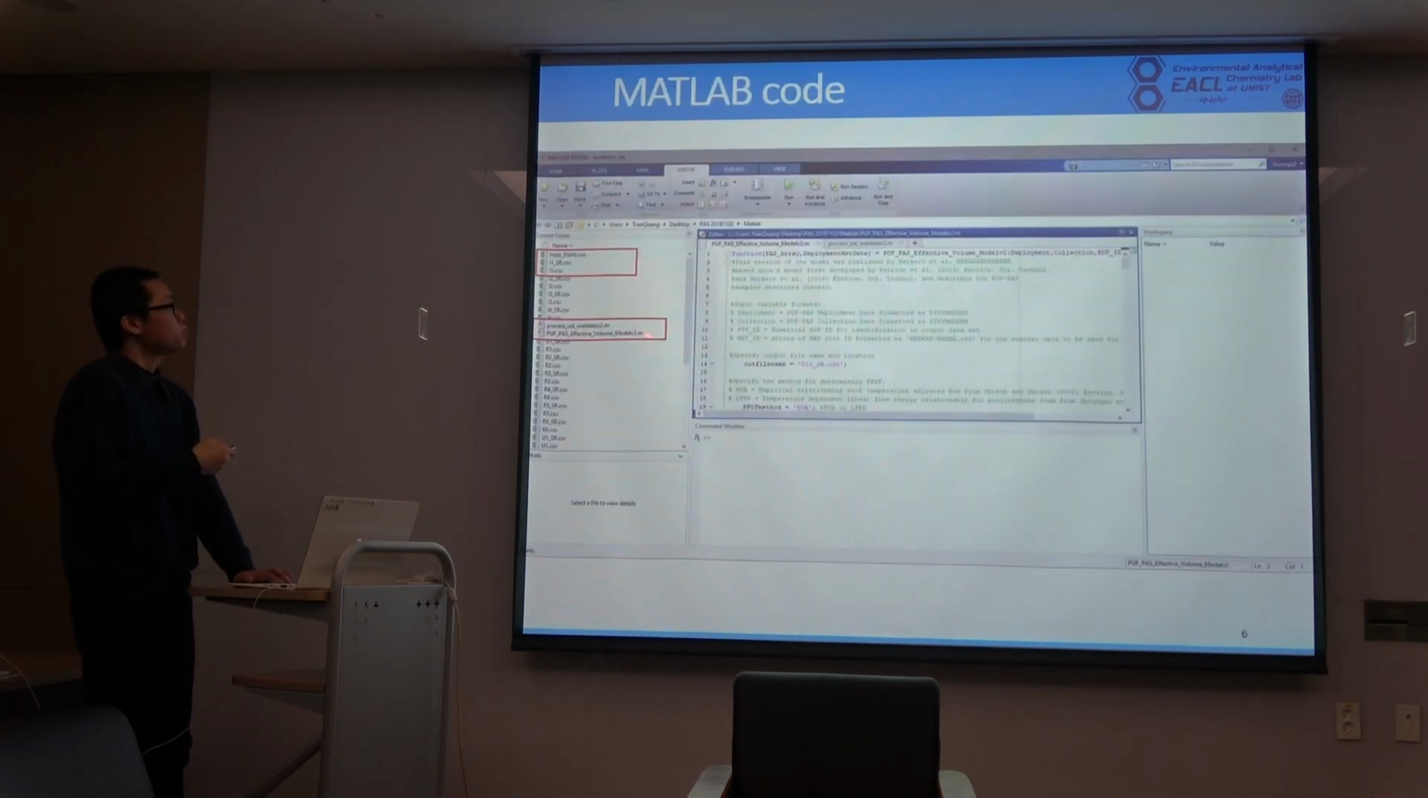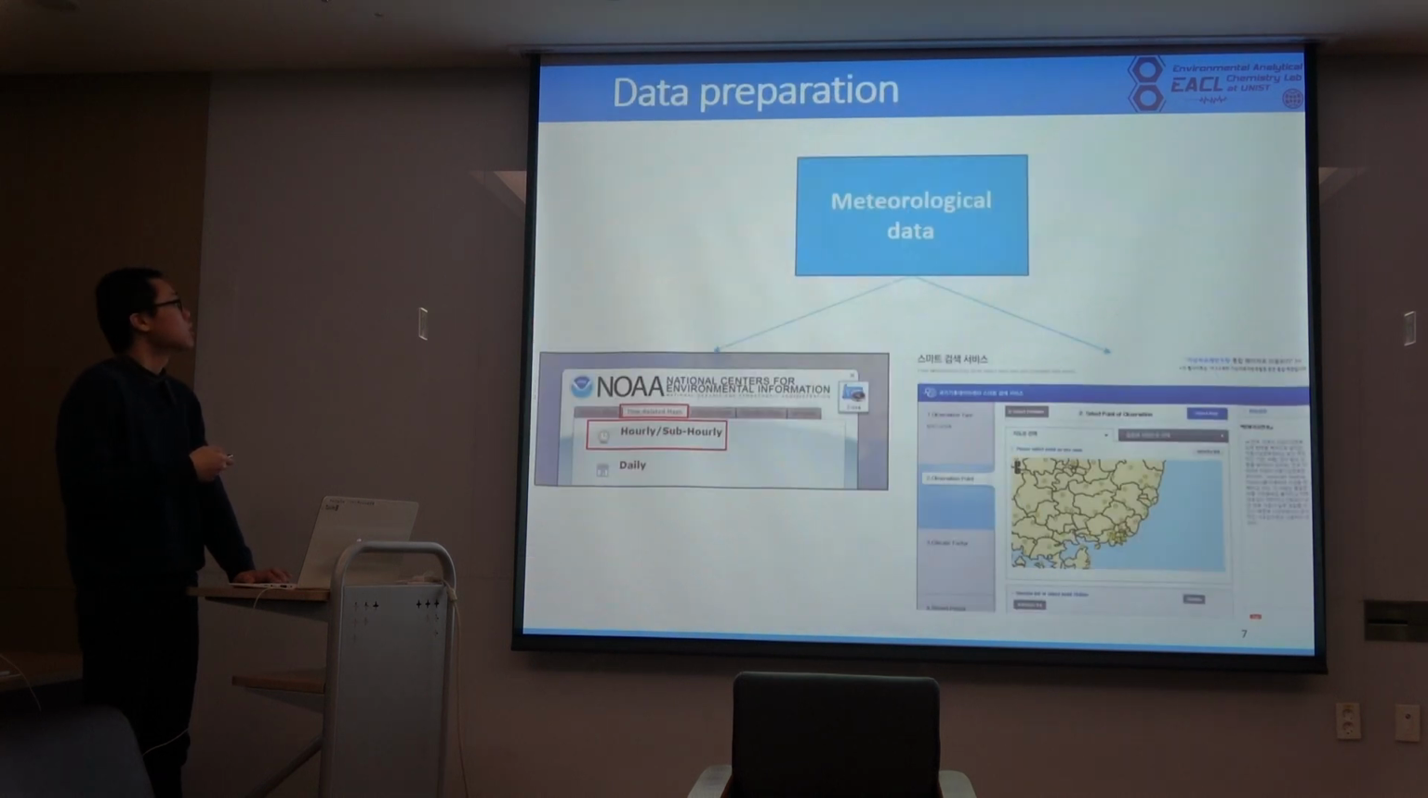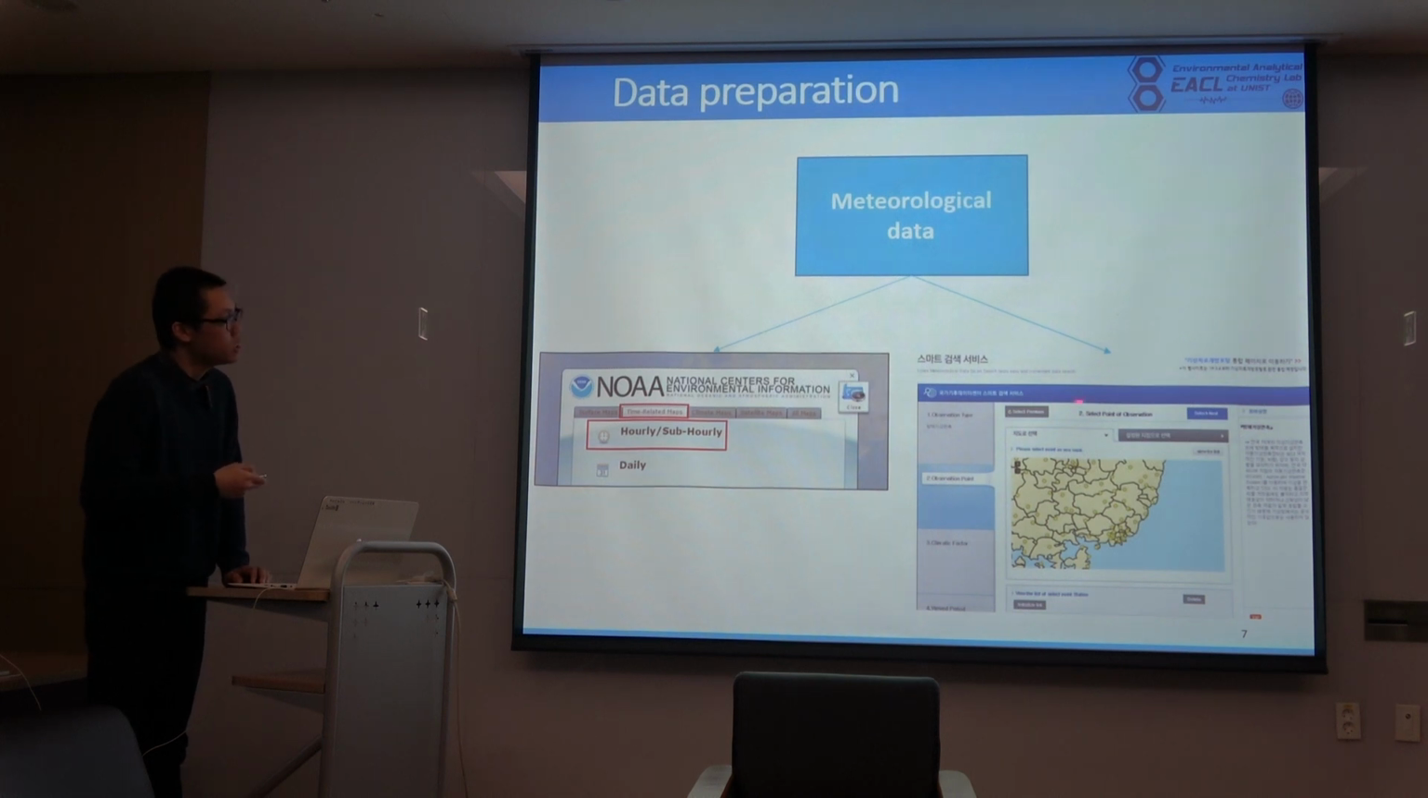So as I said before, the most difficult part is not running the MATLAB code. It is all about the preparation of the data. The first data set for the input data is the meteorological data. It is better to use the NOAA data. So you can go to the website and download the meteorological data. The second source, you can use the Korea Meteorological Administration AWS here.